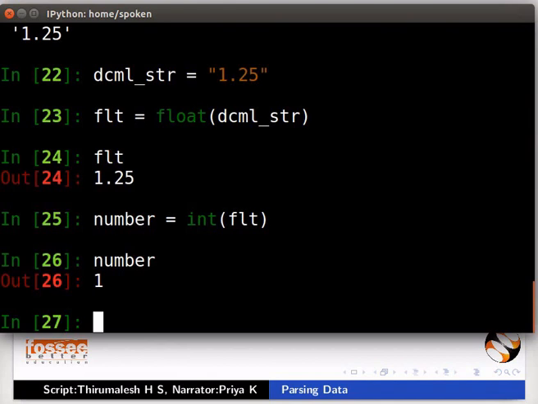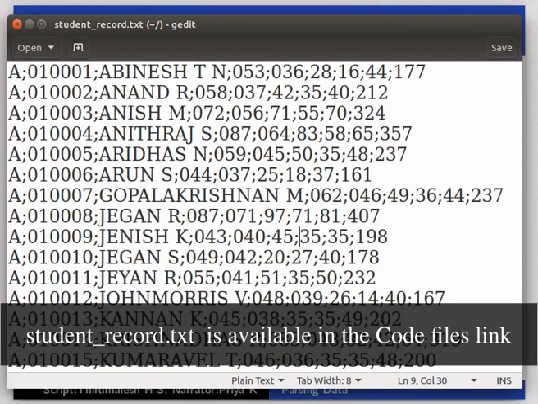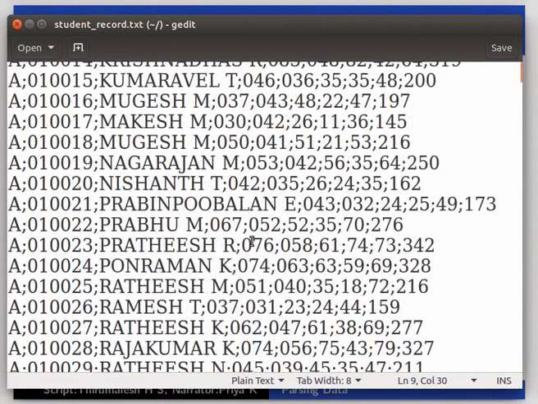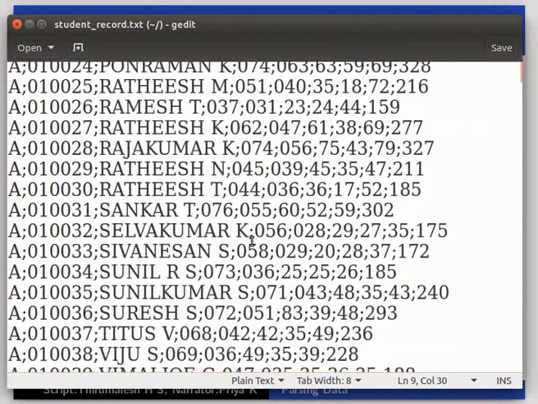Next, we will use a data file to parse the data. Let me open the file student_record.txt in text editor. The file student_record.txt is available in the code files link of this tutorial. Please download it in your home directory and use it. We will first read the file line by line and parse each record in this file. It contains records of students and their marks in the state secondary board examination.